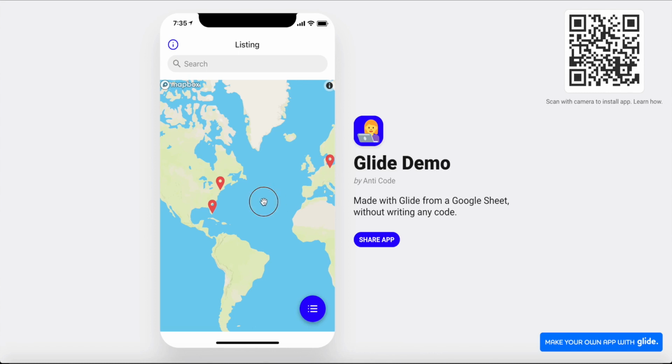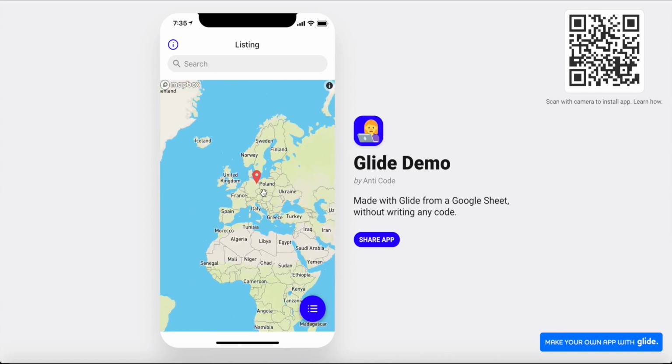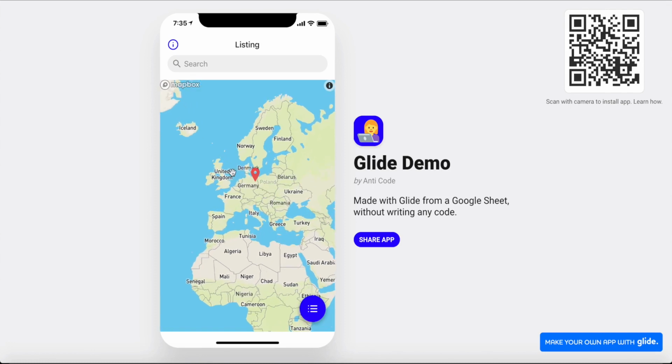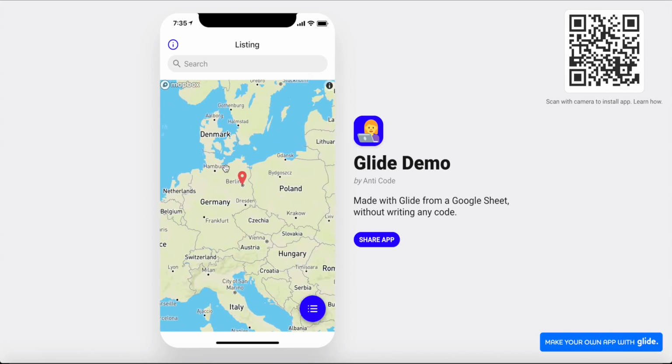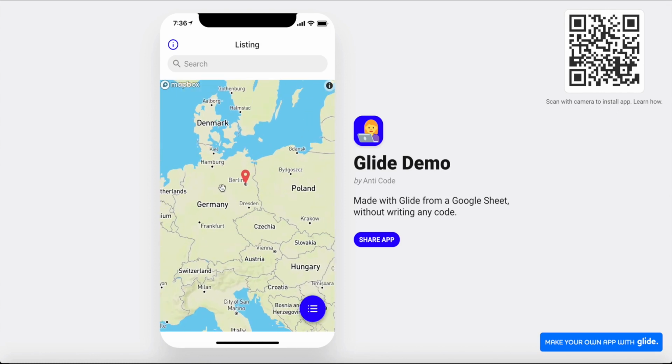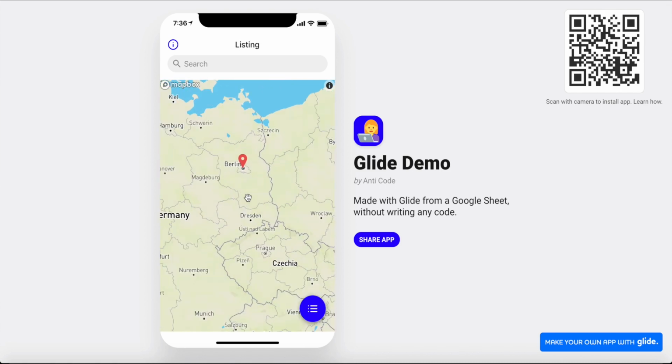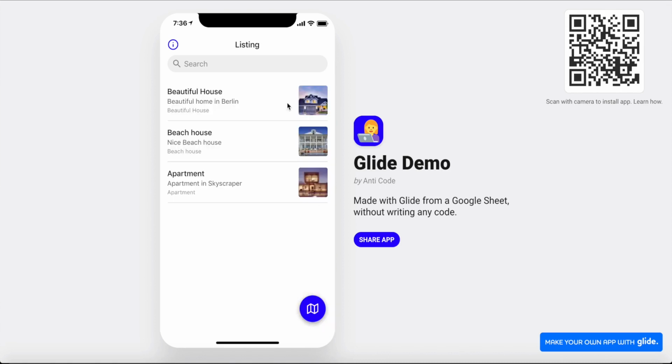So I highly recommend using Glide. For some use cases, it's also a lot better than any kind of native application, definitely for these kinds of applications: simple listings, directories, or CRMs. And so, Glide works quite nicely. Our application works. It's very simple, but we have our listings here.